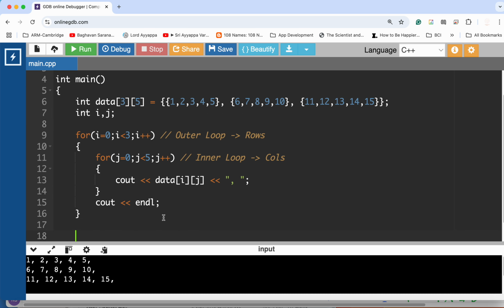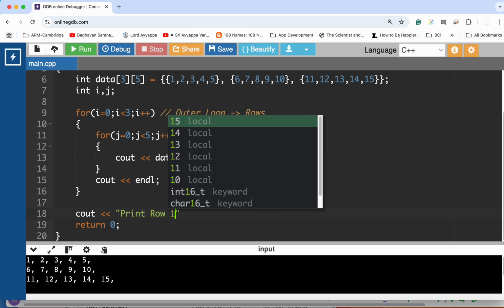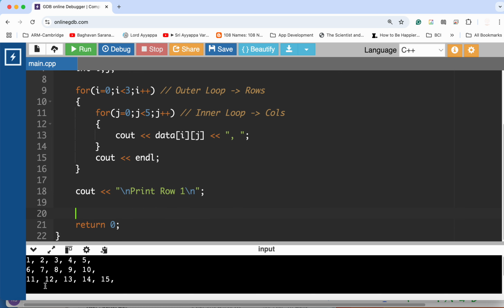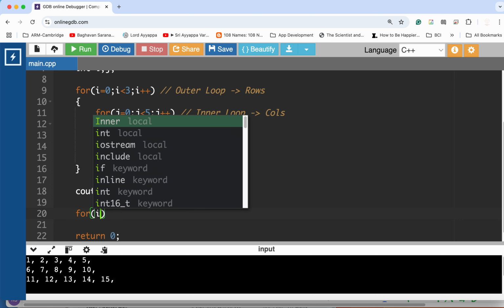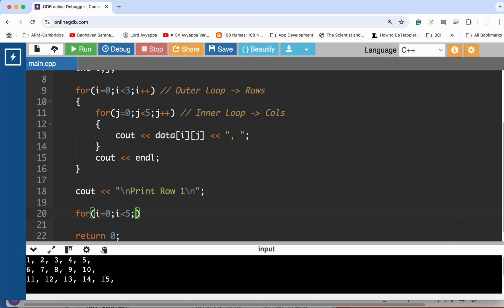So this is of course printing out all the data, and let's say now we say print row 1. So to print out row 1, this is row 0, row 1, I want to print out 6, 7, 8, 9, 10. So I'll just have a single loop: i equals 0, i less than 5, i plus plus.